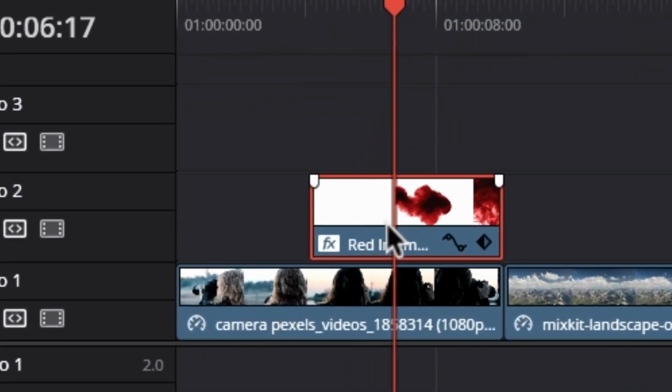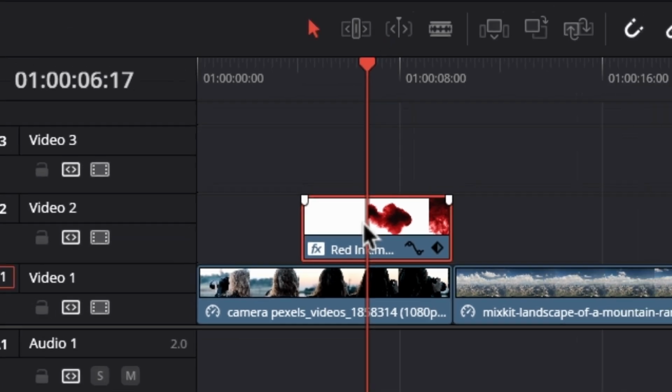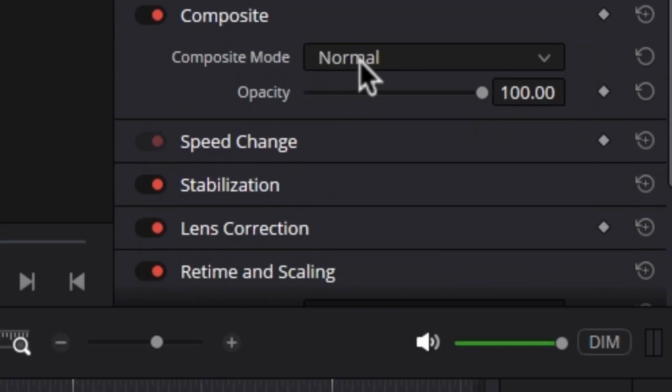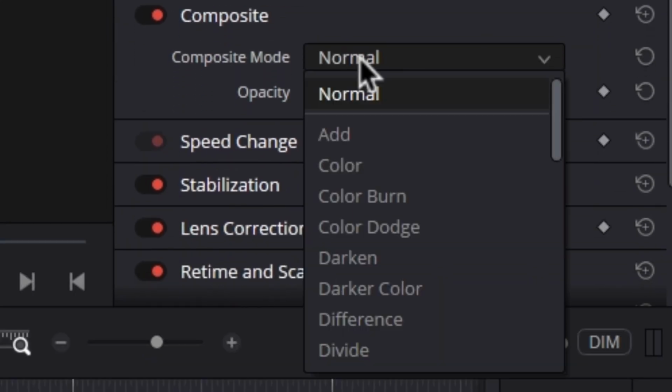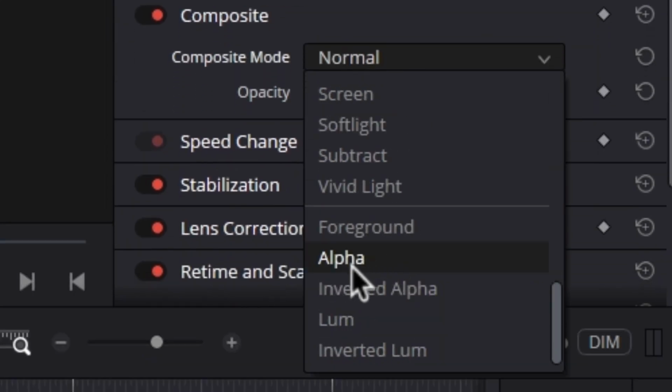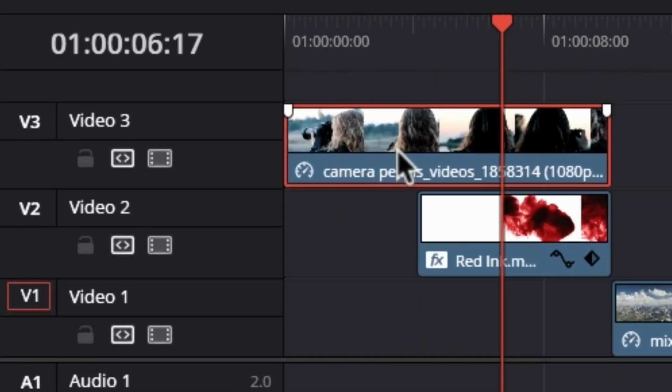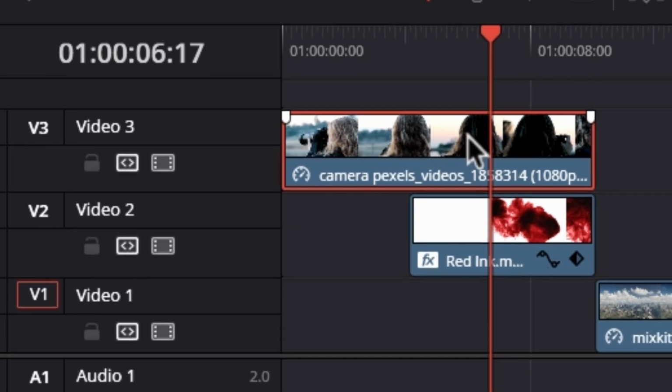Well, there are just a few more things you need to do. Give your red ink texture a click on the timeline, and then go up to the Inspector tab. This time go to the video, scroll down to composite mode, and then change that to be the alpha. Now select the first clip to the left, the start of the transition, and you need to drag this up onto the video track number 3. Like so, it's above your red ink texture.